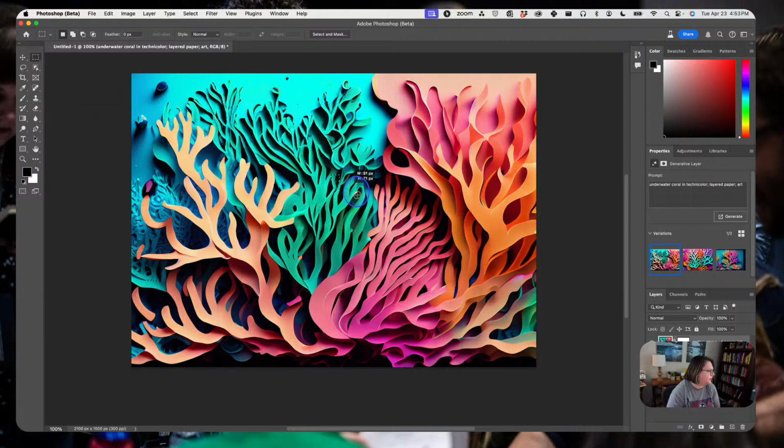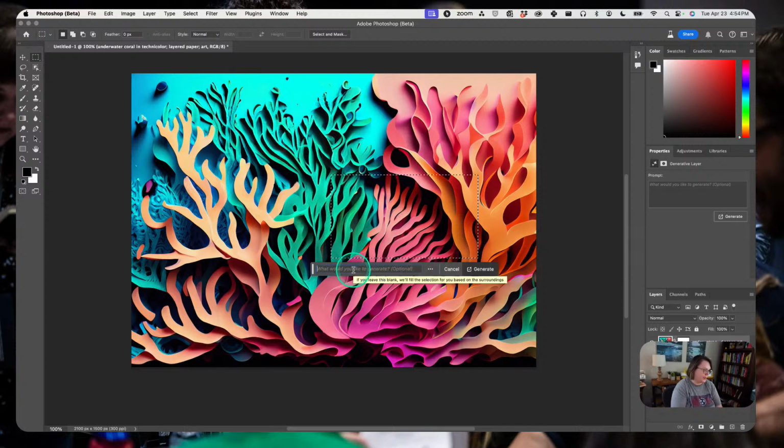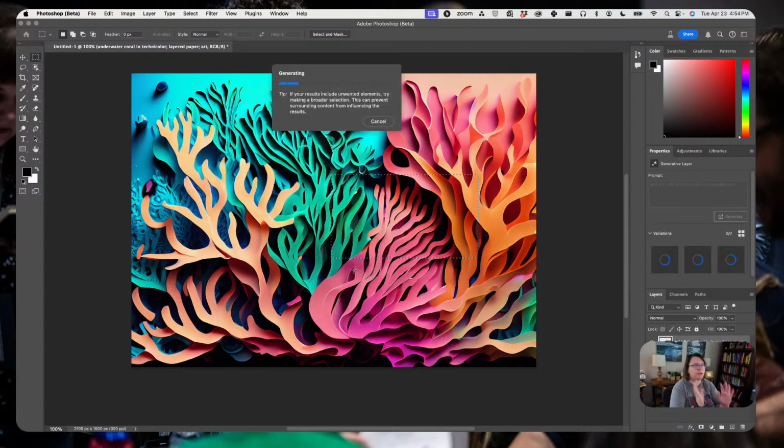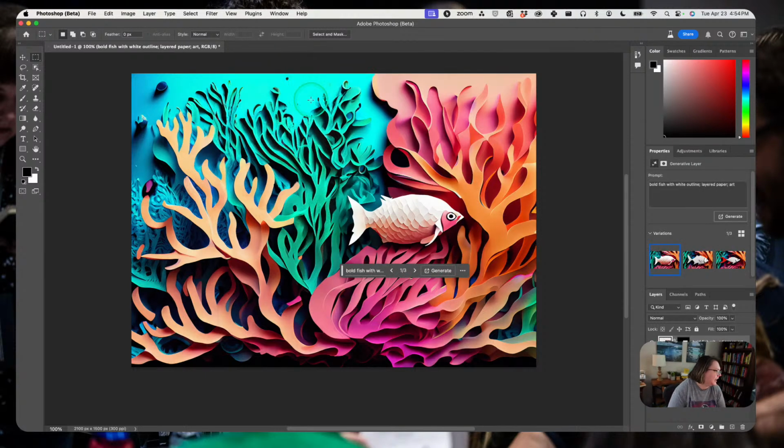So I'm actually going to just select a portion here and do generative fill again. And I'm going to write, just bold fish with white outline. I'm going to say layered paper again. I don't know that you necessarily need to say the exact same style. It might figure that out all on its own. We can test that in a second and see if it'll actually do that.